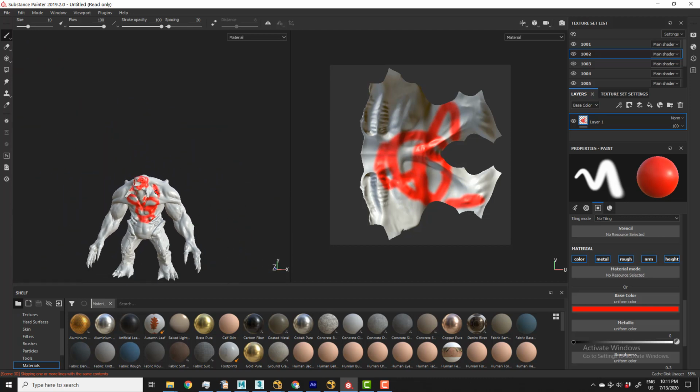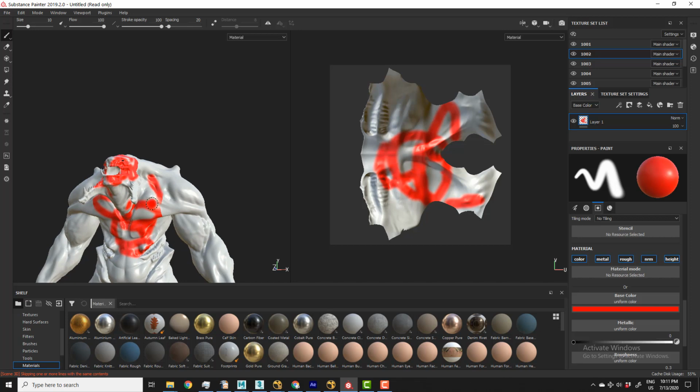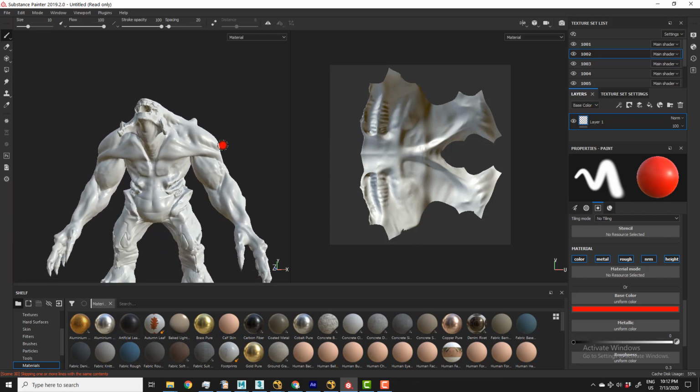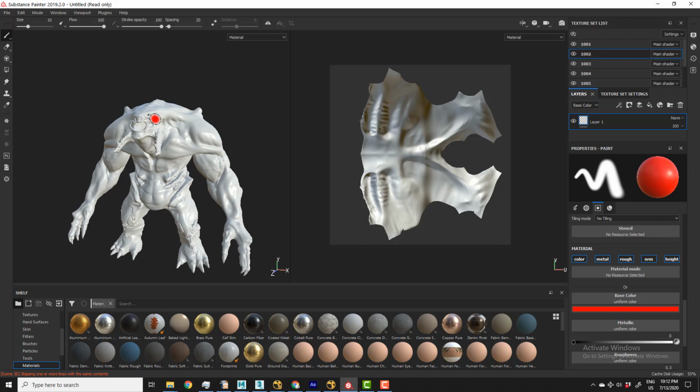Awesome. So now that we have our model imported in Substance, we can start setting up everything so that we can start texturing our creature.